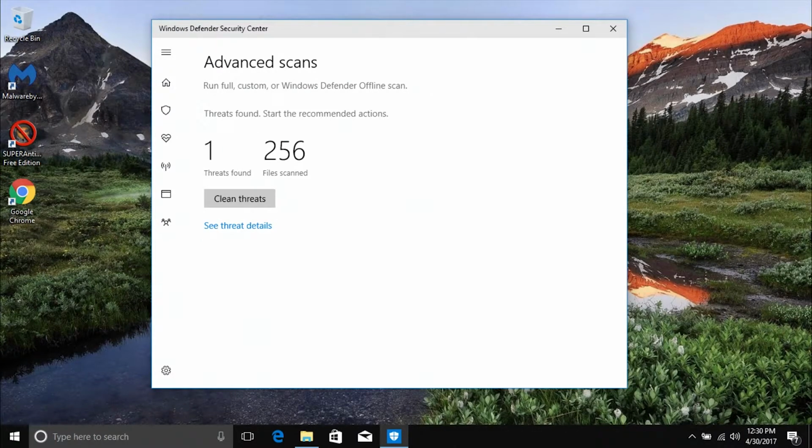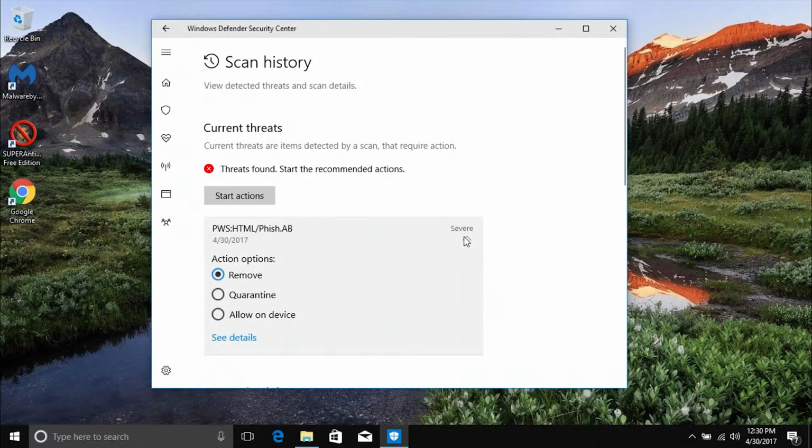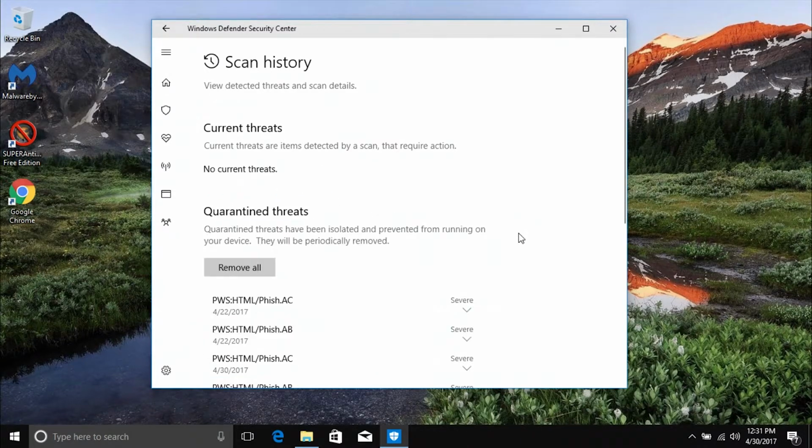All right, the scan has completed. We can see that it did detect a threat. We're just going to click on See Threat Details. And right here is the result that it found. You can see that it's listed it at severe, which is accurate. And we're just going to leave it on remove. We'll go ahead and click on start action. And now we can see that the threat is gone.